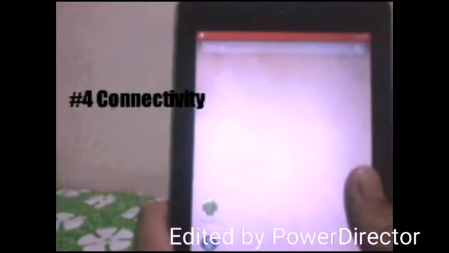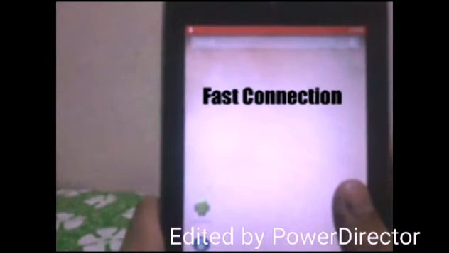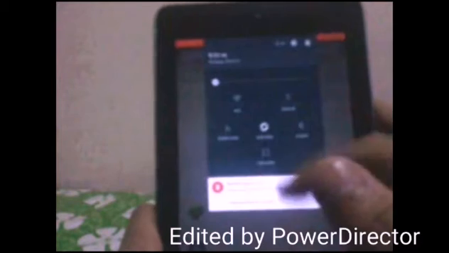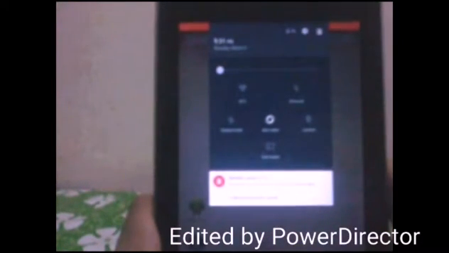Okay? Fourth is the connectivity. You can now enjoy fast connection on your device if you are using Lollipop. It improves how fast you connect to a network. For example, you click Wi-Fi. It will easily connect to a Wi-Fi network. You don't need to go to the settings.